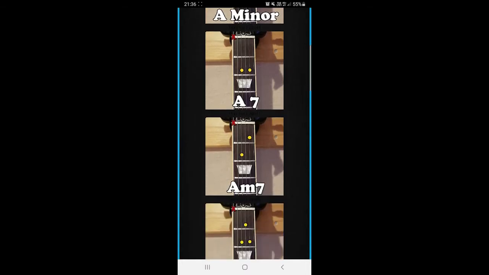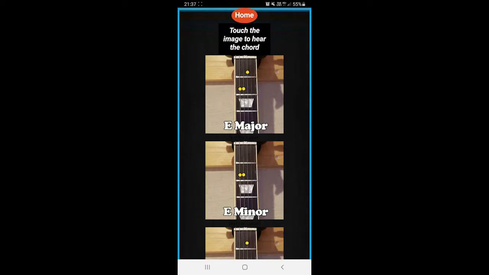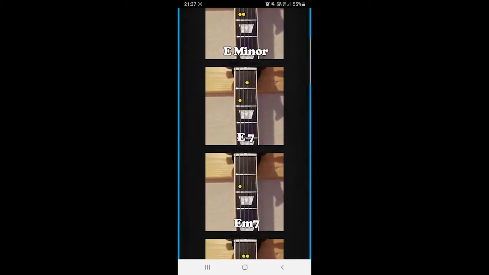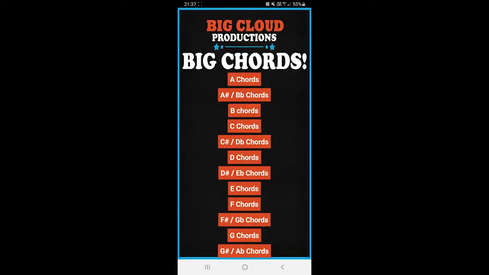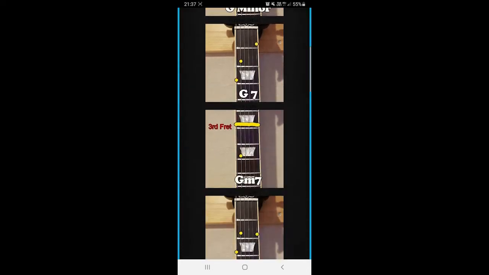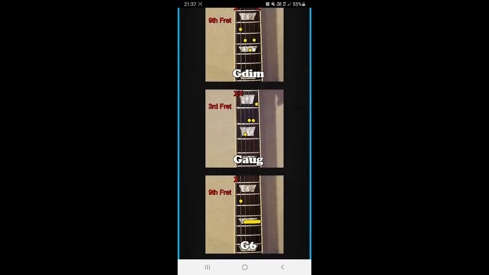A7, A-7, etc. And if you go back, if you press a different key, you'll hear the riff for the menu in that key. So it's gone up to E. E minor, A7. So you just touch the picture and you hear the chord. G, G major, G minor, G minor 7. So you get the idea.